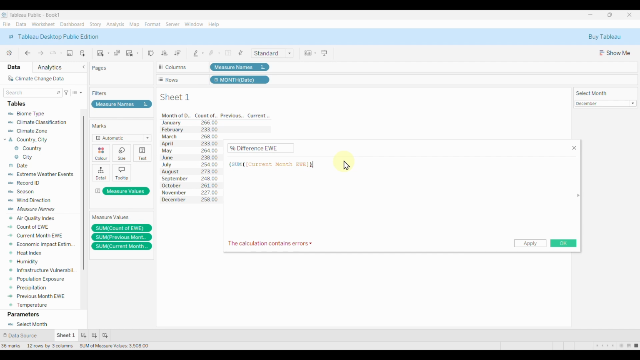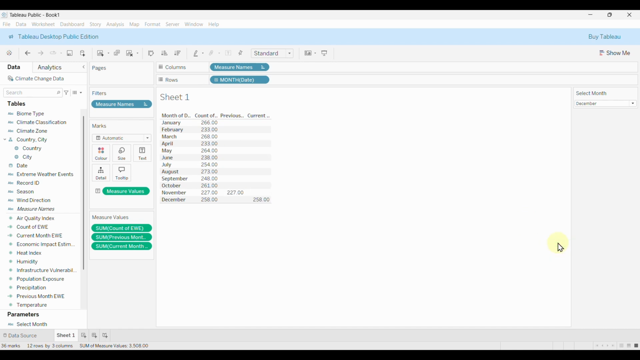Tableau is quite intelligent. When you start writing a column, it will suggest that column. You just need to press the tab button on your keyboard. So we are going to get the sum of the current month minus the sum of the previous month, and then divide it by the sum of the previous month, right? For those who have a statistics or mathematics background, this calculation is obvious: the percentage difference is the current month minus the previous month, divided by the previous month. Okay, we got our percentage difference.